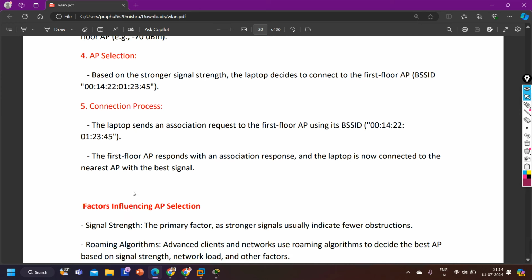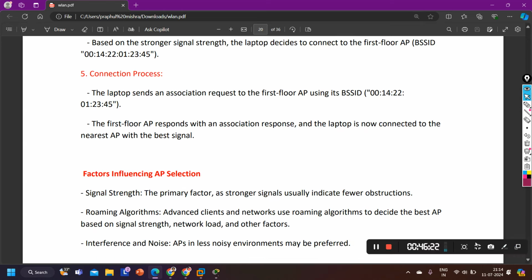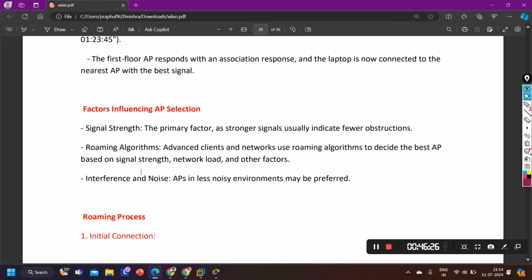Now, the connection process. The laptop sends an association request to the first AP using this BSSID. The first floor AP responds with an association response message, and the laptop is now connected to the nearest AP with the best signal. Right? So hope this is clear how a device will get connected with your AP.